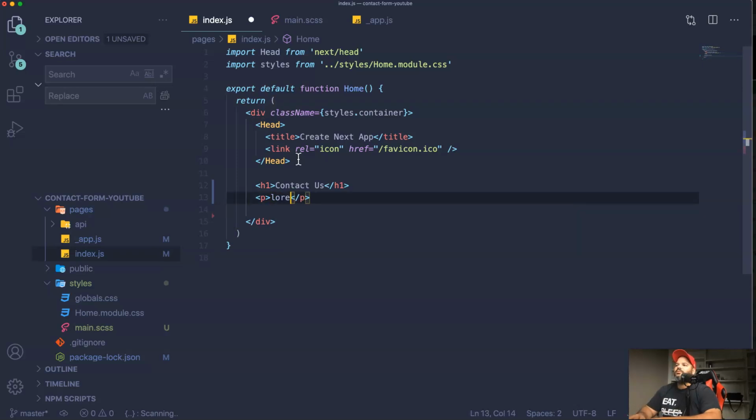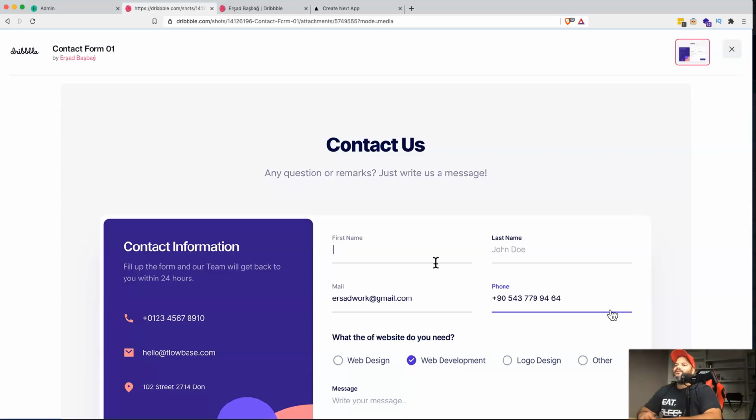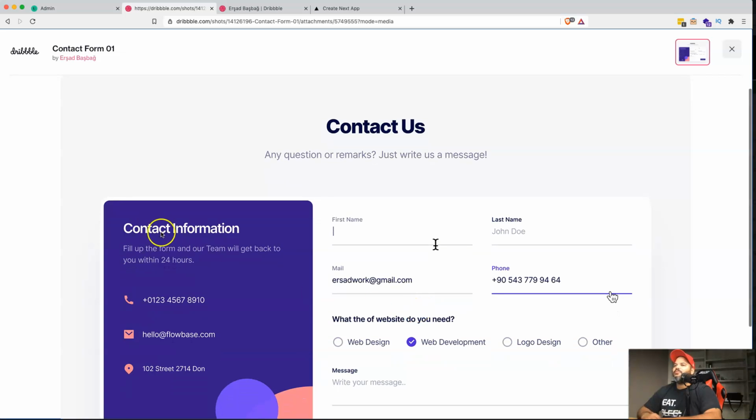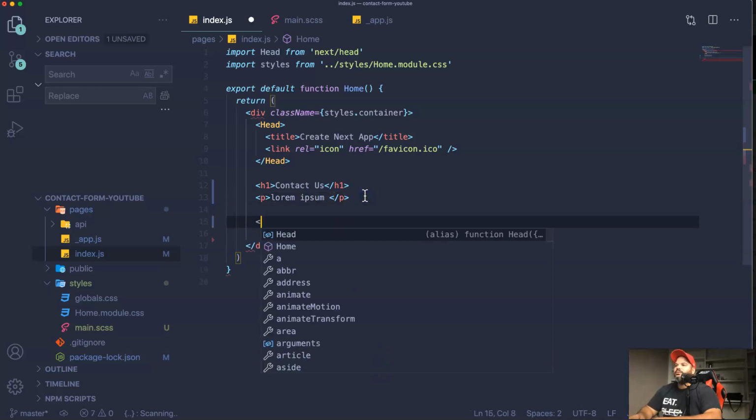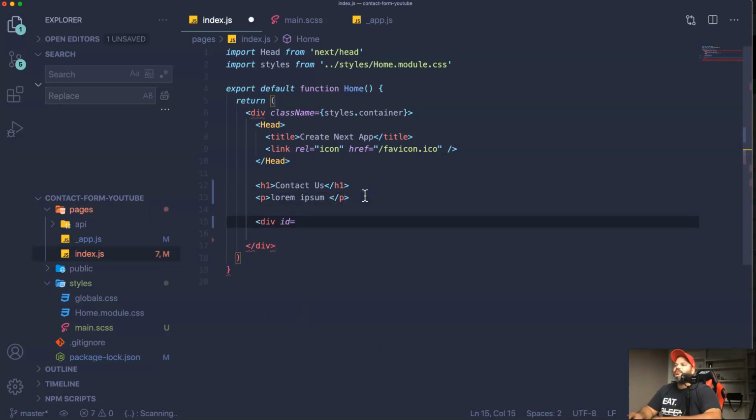Let's say lorem ipsum, and then come back to this for later. We'll put something else. All right, so then the next thing that we want to do is create this container. So let's say div ID, let's say contact container.